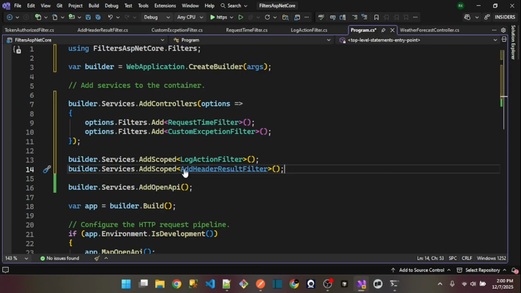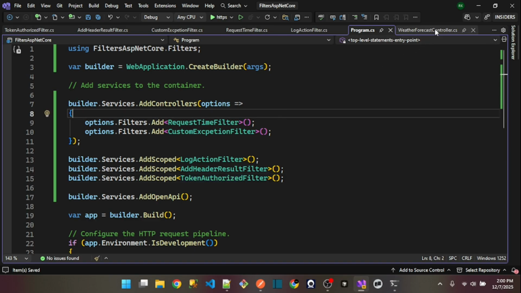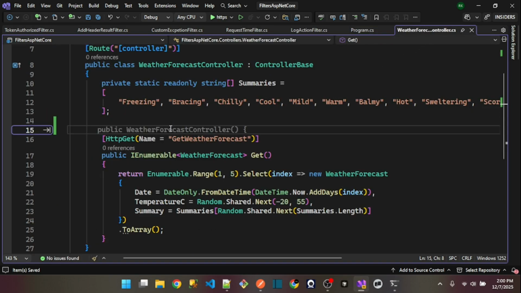So we have added this filter as well. Now add another filter, which is the token authorization filter. That's it. Okay, so we have registered all the filters in the Program.cs. And now let's go to the API. So this is our API.